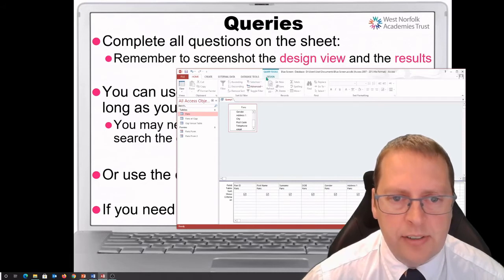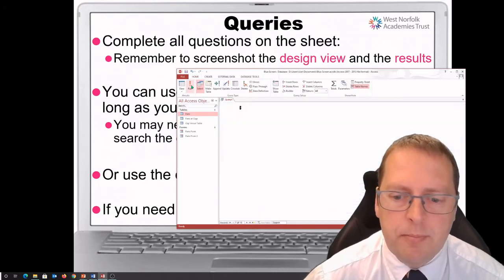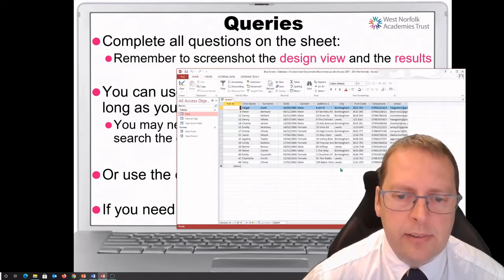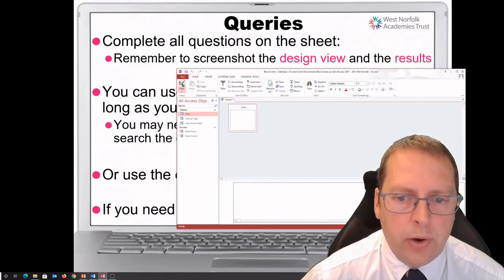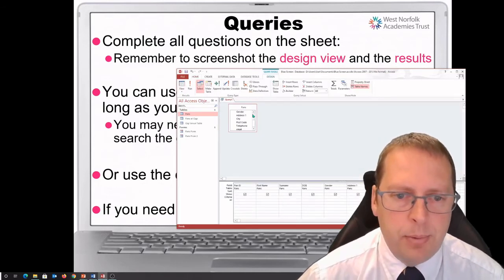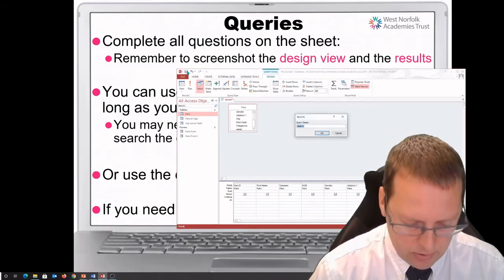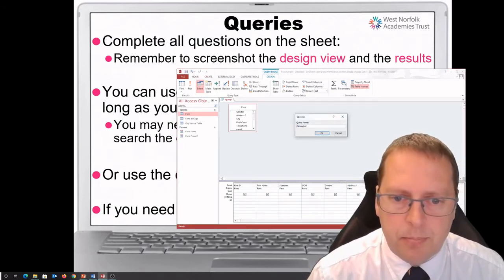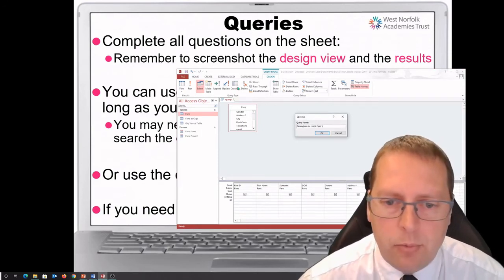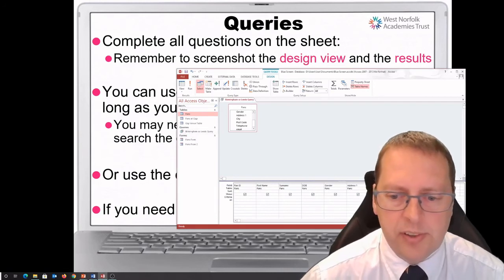Now when I run this and I'm in my design and click the red exclamation mark, which is run, I get anybody that is in Birmingham or in Leeds. So that's an OR query. So I've shown you how to do 2 very basic queries there, Birmingham or Leeds. I'm just going to save that and call that one Birmingham or Leeds query, and that will save on the left hand side. So I've now got a section for queries.